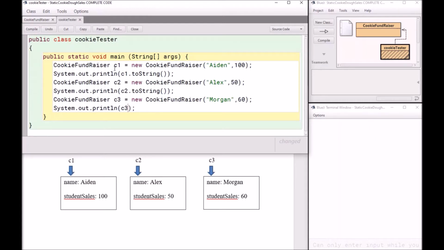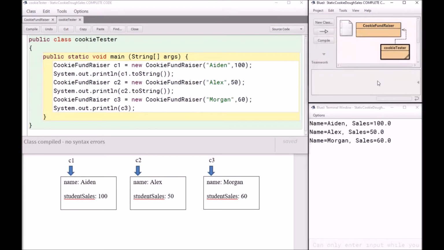The other thing is, of course, I like to name my things. Well, I'm calling it C for cookie, of course, but I'm naming my object C1, C2, C3. You don't have to name them that. You could call this pizza, I don't know, asparagus and broccoli if you wanted to, right? I'm just showing you, I just like to organize them C1, C2, C3, and I'm going to compile and run this thing, and it's not going to be any great surprise here. It should tell me something about these objects, right? It's running the toString on C1, that this guy's name is Aiden, sold $100, Alex $50, Morgan $60, so forth.